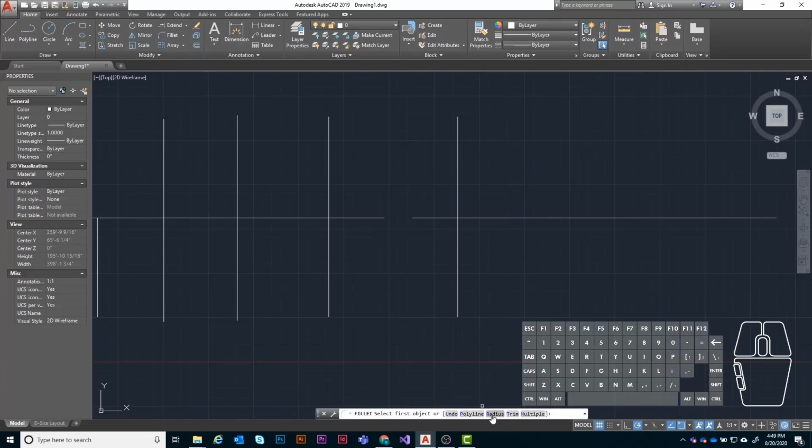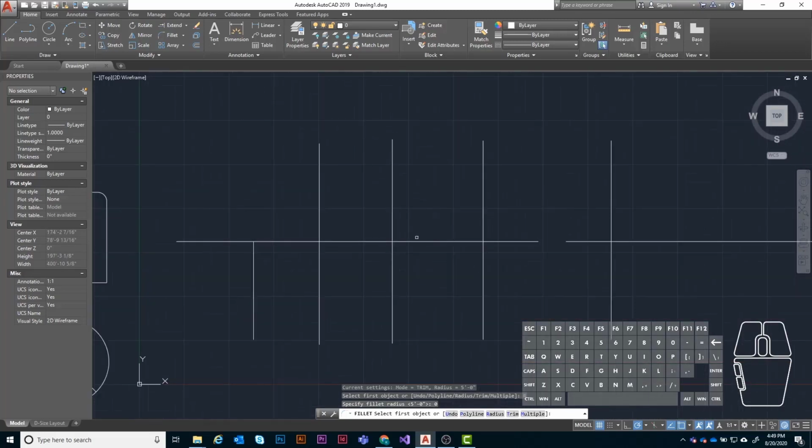What we want to do is either set our radius for fillet or our distance for chamfer to be 0. All right, so we're going to click on the radius, and I'm going to type in 0 and hit enter. And now, if you select two segments of this line, you can see it's going to clean those up and just make them a 90-degree angle.